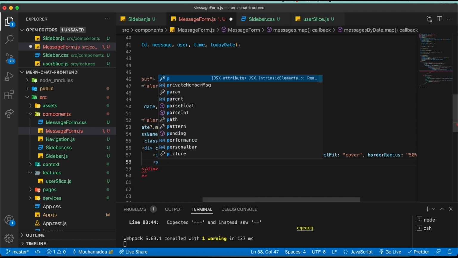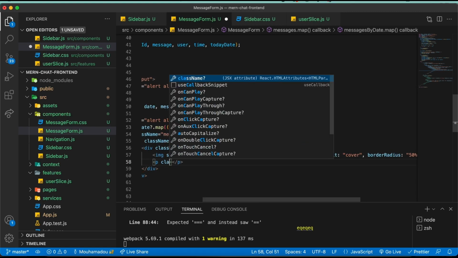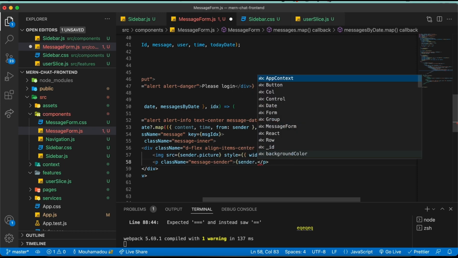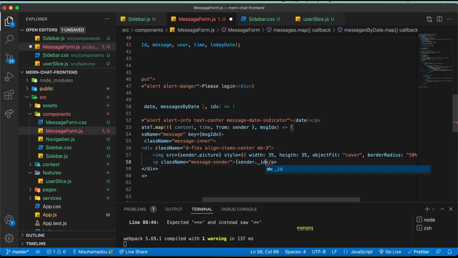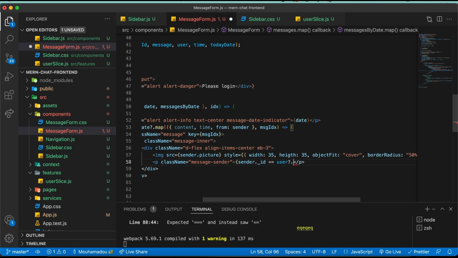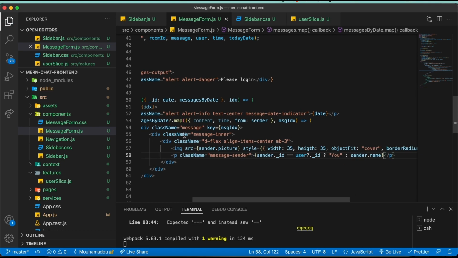we'll put the name. So we say className message-sender, and we say the sender's underscore id. Is it the same as the current user? So we can say optional chaining underscore id. If it is the same, we say You, else we just say sender.name. All right, so this is where we put the user's details, and below we can now put the paragraph.